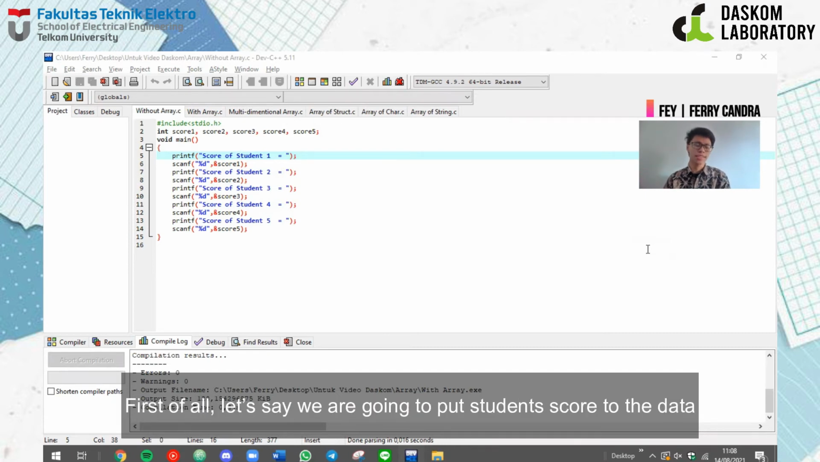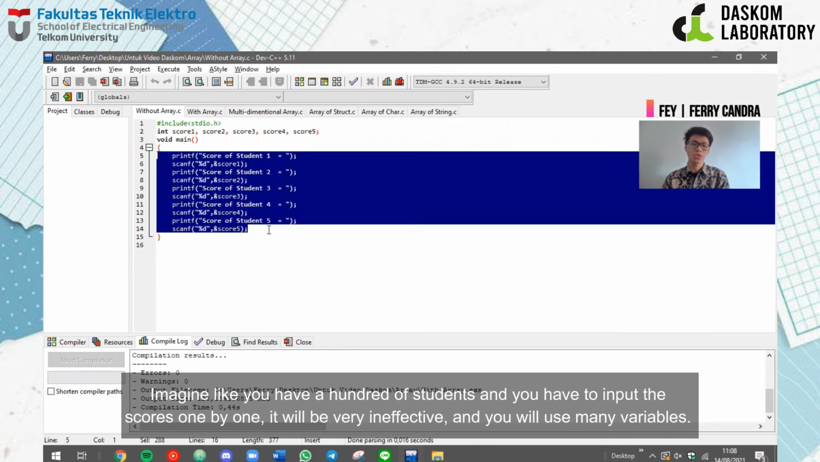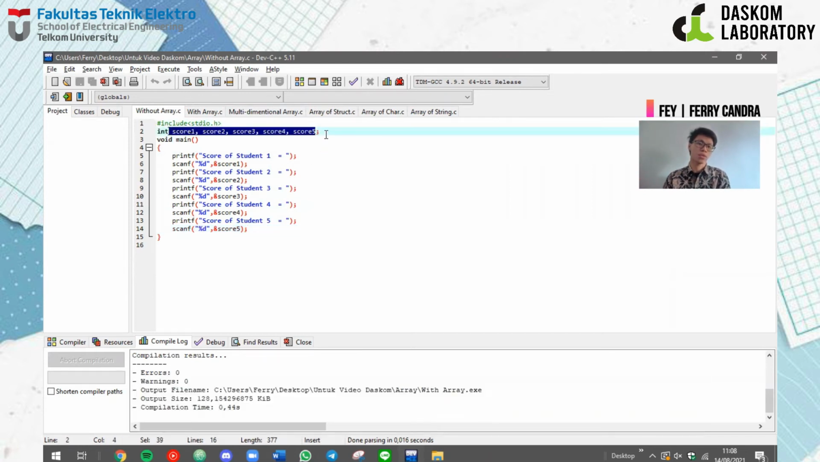First of all, let's say we are going to input student scores to the data. If we have 5 students, we have to make everything one by one like this. And it's going to be very ineffective, especially if you imagine you have 100 students and you want to input the scores one by one. It's really ineffective, and you will use very many variables like this. And it will be really messy. Imagine you have 100 scores. It will be much work to do.